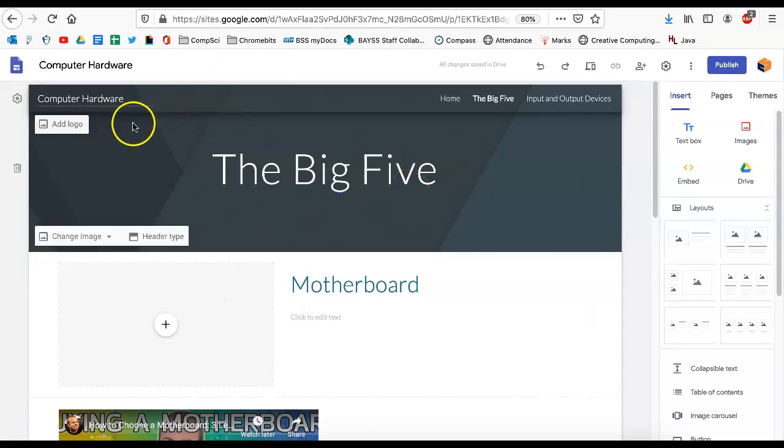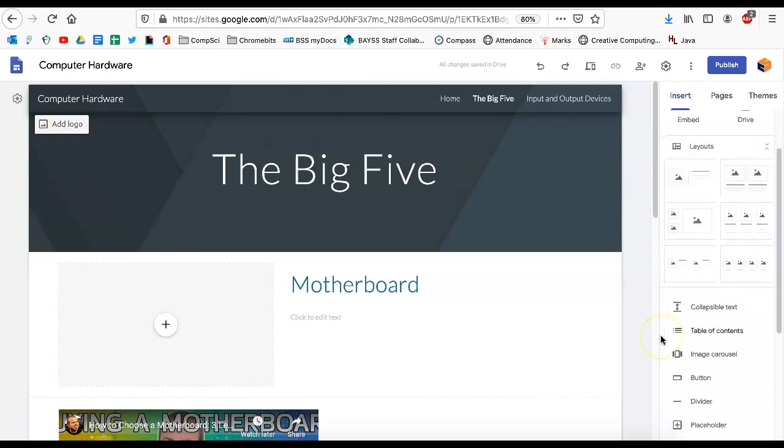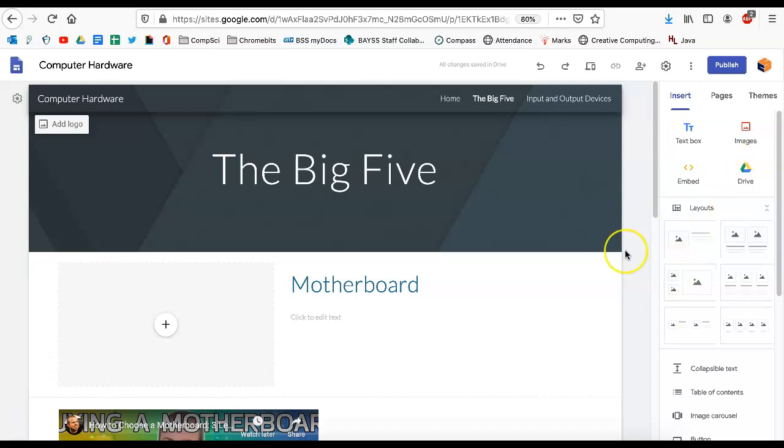So play around with everything else, like add logo, and you can change images, and the more you get comfortable with all the different things, just play around. You're not going to break anything. And if you do, you always have the magic Control Z button. Okay? So there's your basics on using Google Sites.